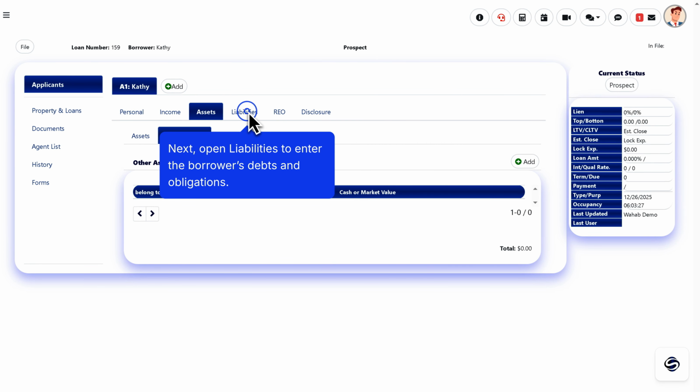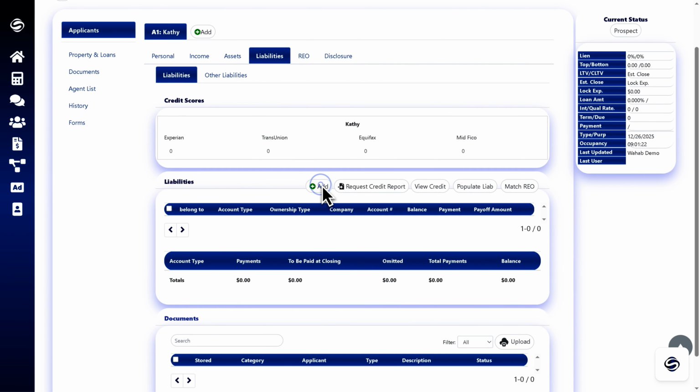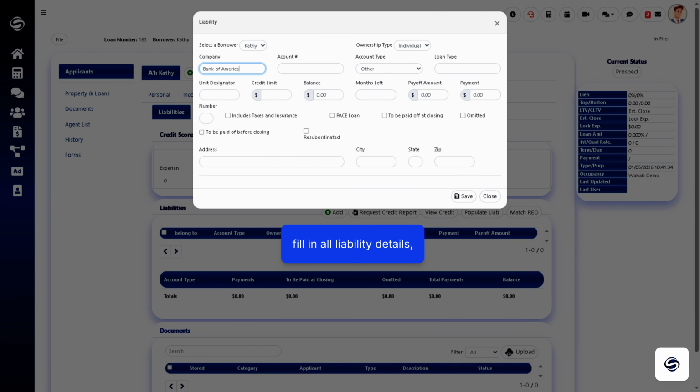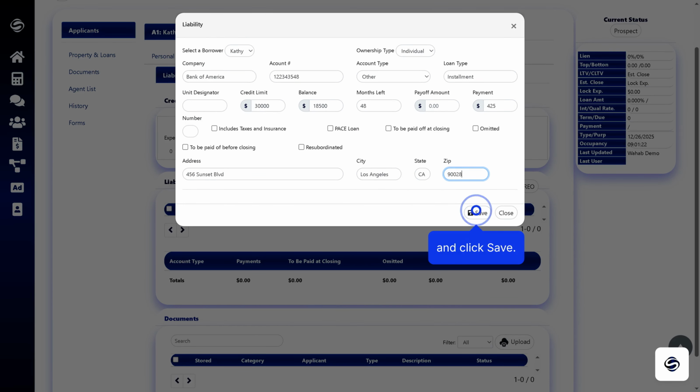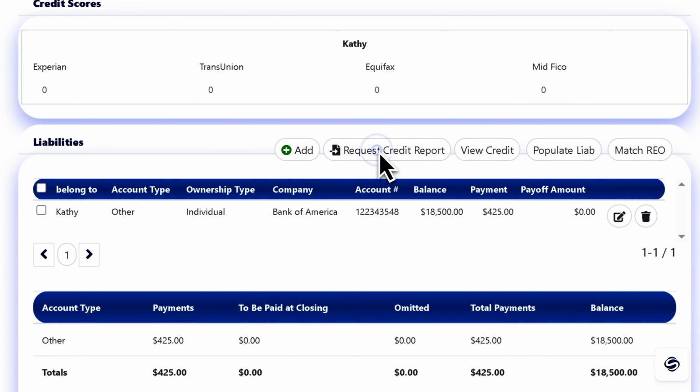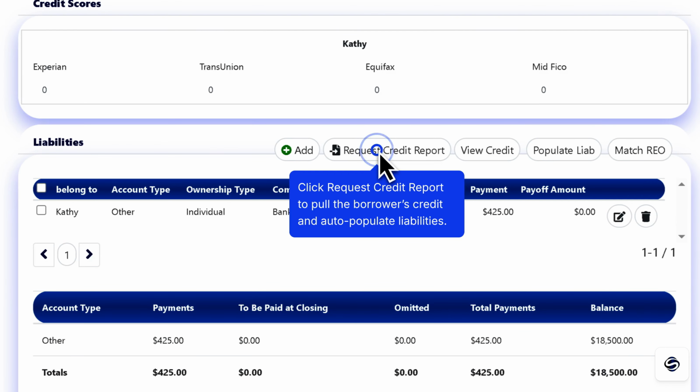Next, open Liabilities to enter the borrower's debts and obligations. Click Add. Fill in all liability details. And click Save. Click Request Credit Report to pull the borrower's credit and auto-populate liabilities.